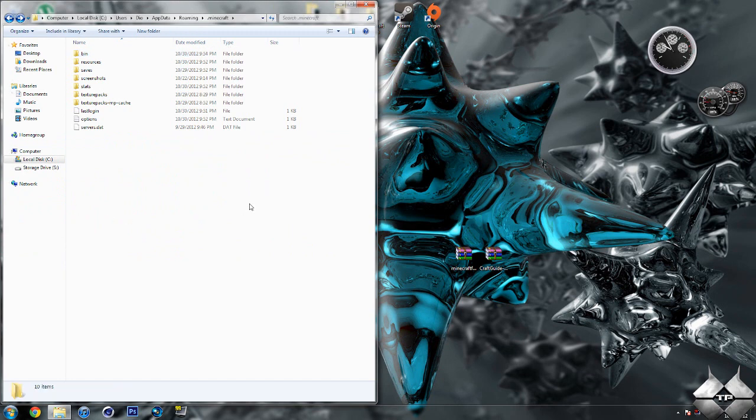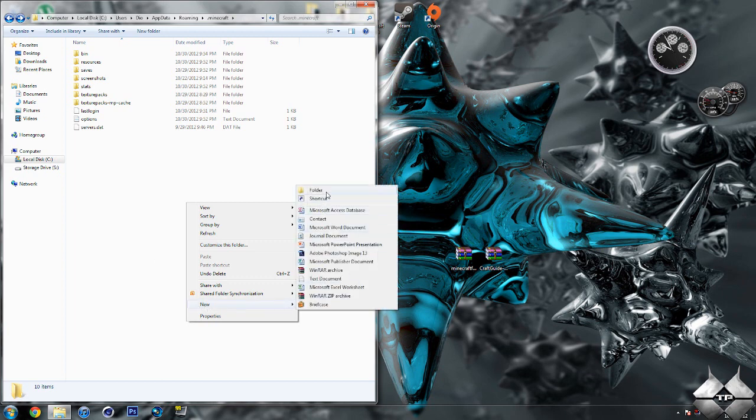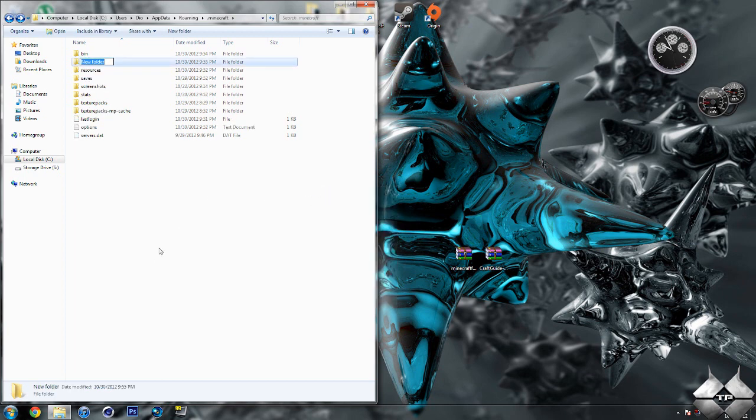Now you're going to need a mods folder in your .minecraft folder, so if you do not have one already, you'll need to create one, and to do that you simply right click within the .minecraft folder, go down to new and select folder. This will create a new folder, and you want to rename this folder mods, so just M-O-D-S, no capitalizations, just like this right here.